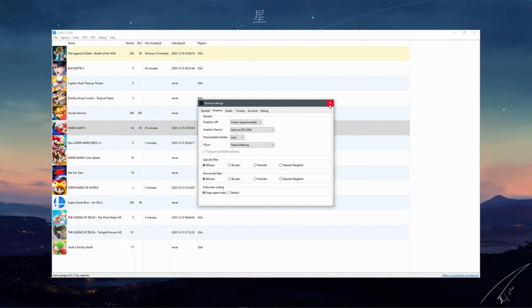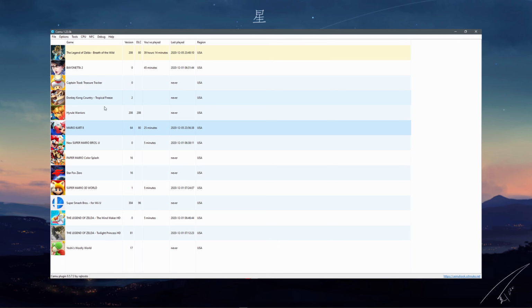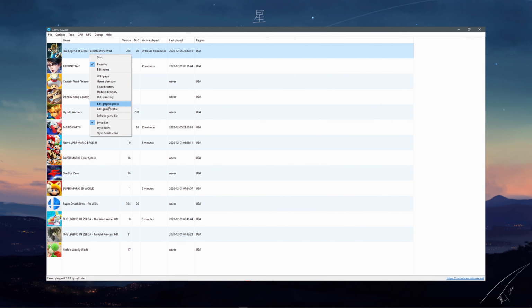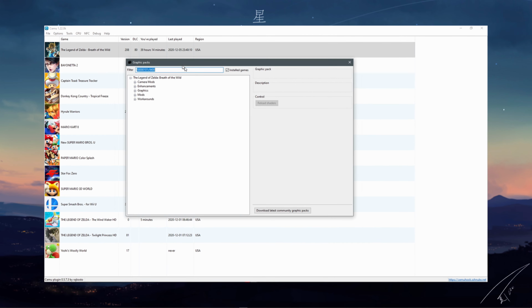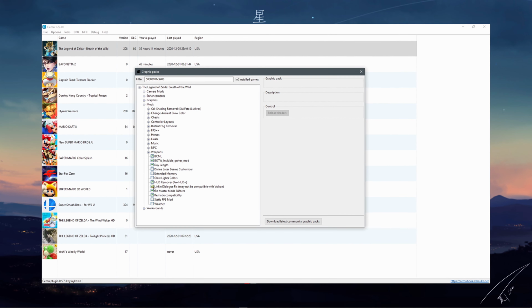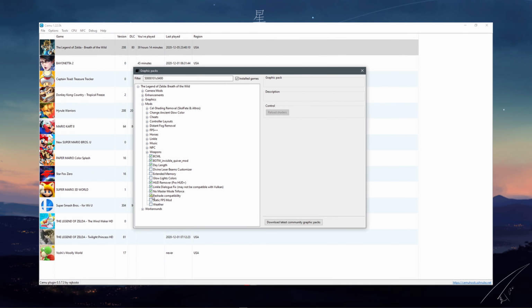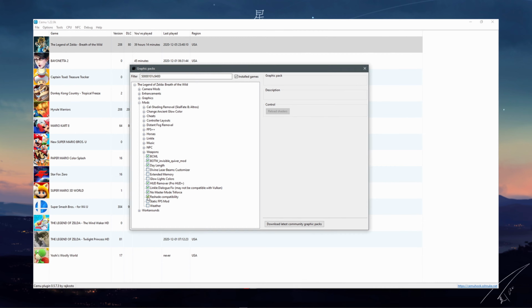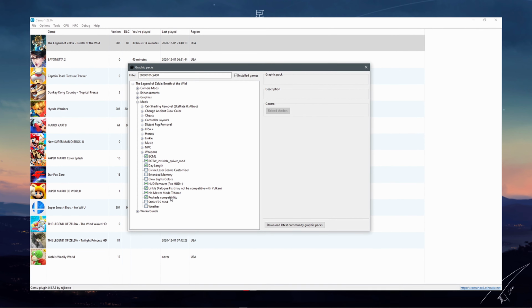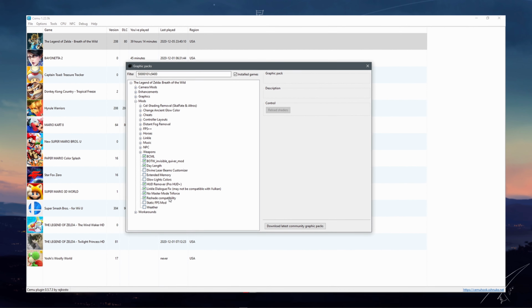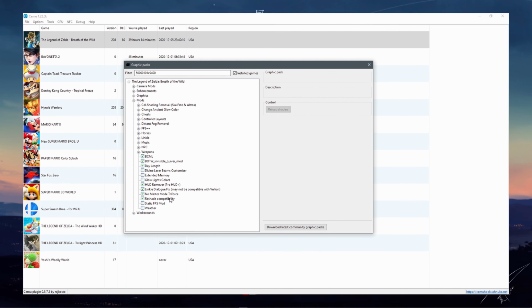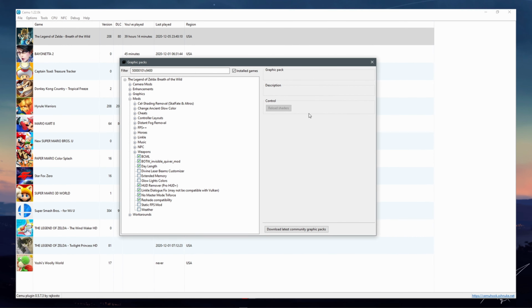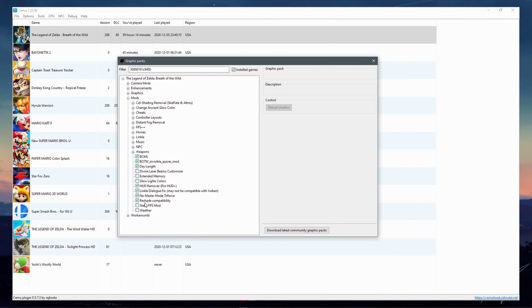Now, if you're using ReShade specifically for The Legend of Zelda Breath of the Wild, this next step is very important. Right-click on the game and then select Edit Graphic Packs. Inside of Graphic Packs, select Mods and then check ReShade Compatibility. You absolutely need to do this in order for ReShade to work correctly with The Legend of Zelda Breath of the Wild. At the time of making this video, Breath of the Wild is the only game that has a ReShade compatibility mod, so you don't need to worry about doing this for any other games. If this mod is not checked, ReShade effects will not function properly.